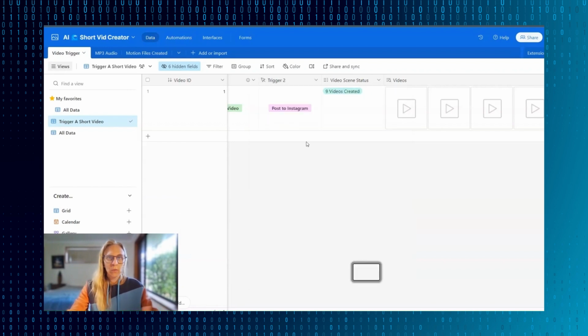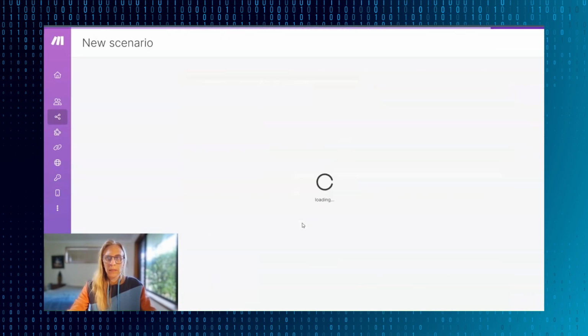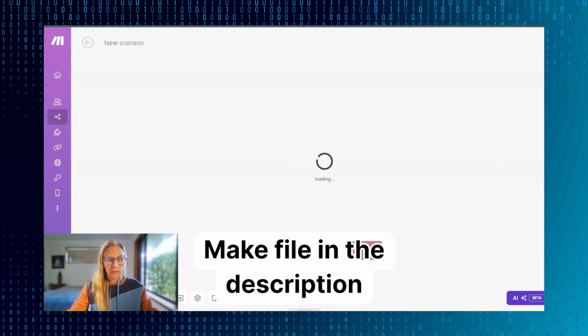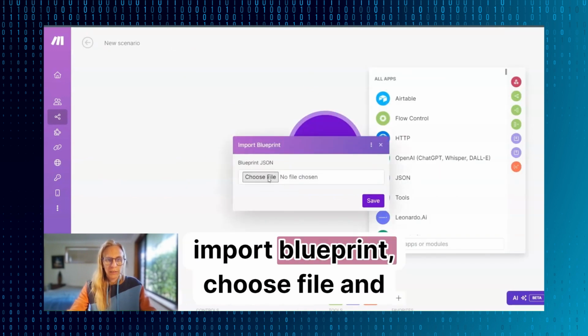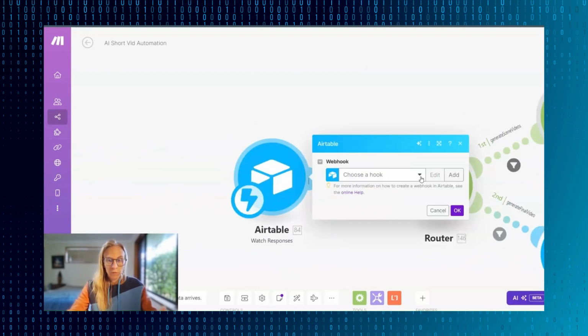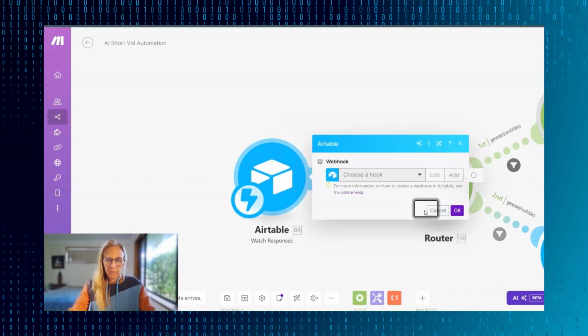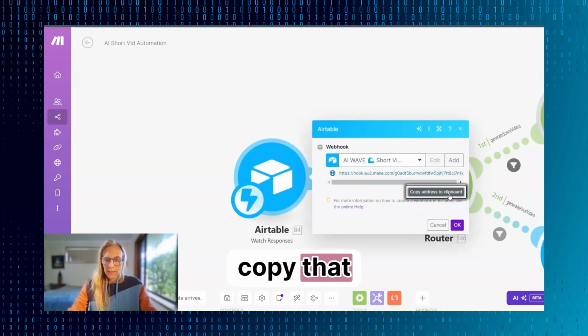Okay, so how do you get the webhook? Well, let's go to Make. We say create a new scenario. There's the JSON Make file in the description. So import blueprint, choose file, and select it. Here is the first module. That's our trigger module. It's watching for responses from Airtable. So we're going to add a new one, and we'll call this one AI Wave Short Vid Demo. Save, and here we have our webhook. We can copy that, click OK.